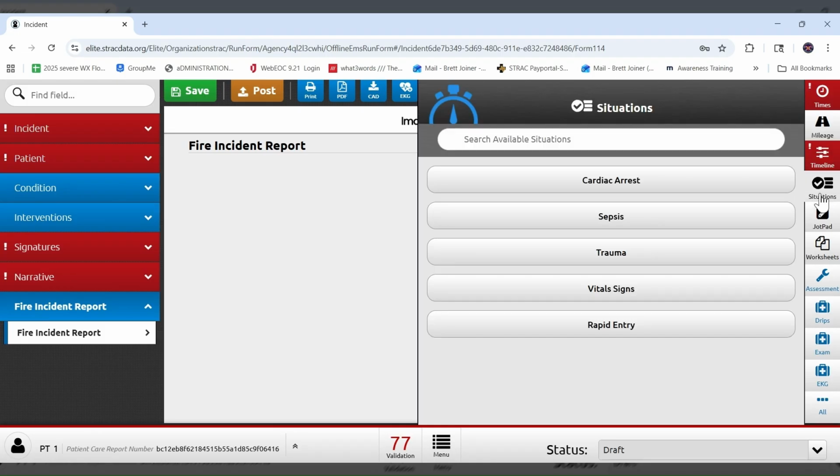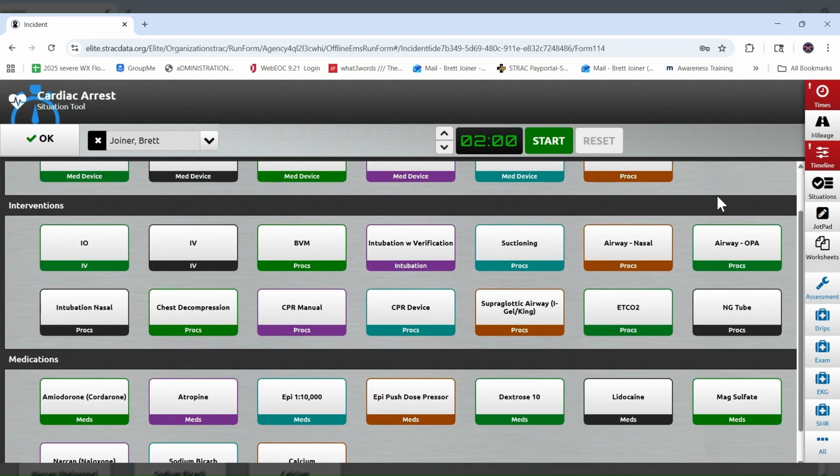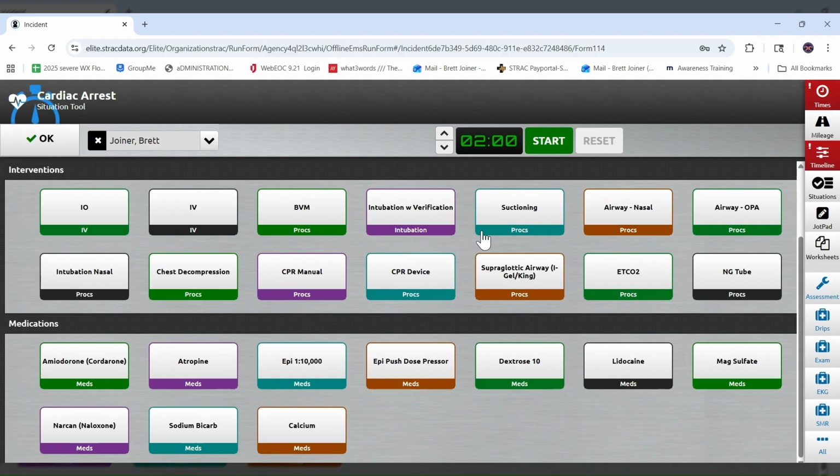Situations. So this was created as a situations tool for you to use to make things easier for you. If you have, say, a cardiac arrest, you can click on this. These are the most common things used during cardiac arrests by most agencies. These are just timestamps. So if you were to click on one, it's not going to fill out all the information for you. It's simply just going to show that you did this, and then you'll need to go back in and actually fill it in.